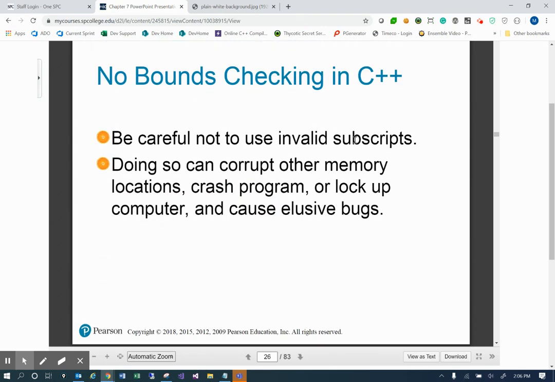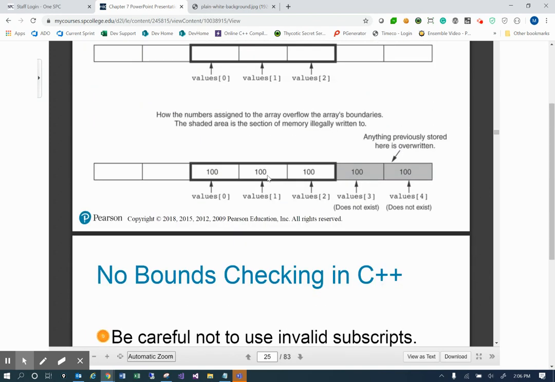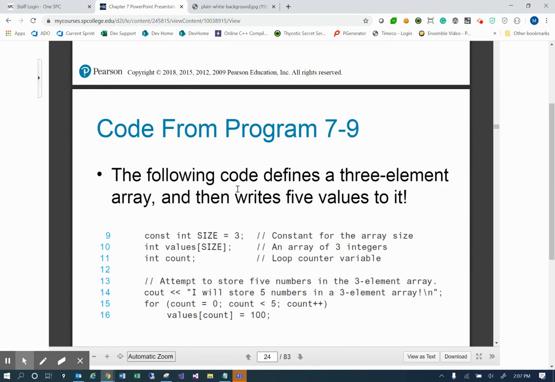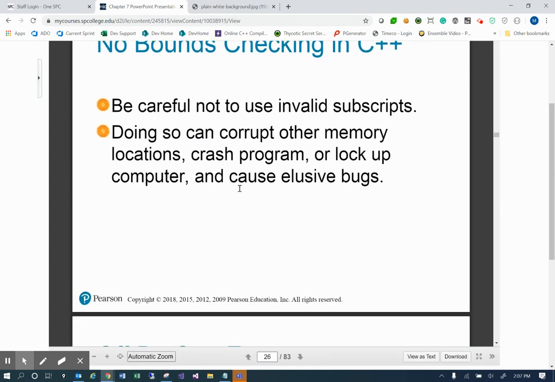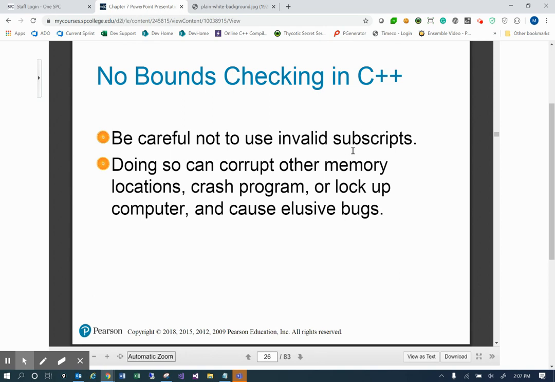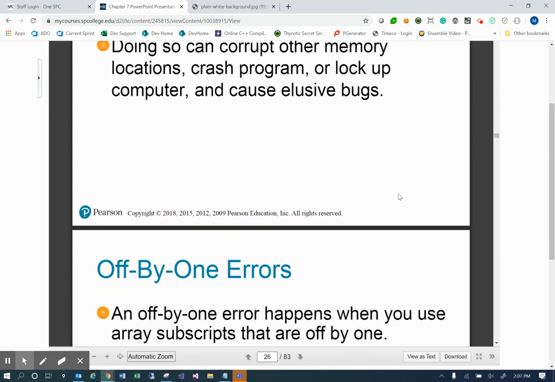So be careful not to use invalid subscripts. Make sure you're checking, especially if you are using an array of chars or anything where you could go past the subscript. For example, if you're asking for input, always check that they haven't given you more data than you wanted. Doing so is a great place to create a buffer overrun. Doing so can corrupt other memory locations, crash programs, or lock up computers and cause elusive bugs. By the way, I think they should have added to elusive bugs: or allow users to hack your program.